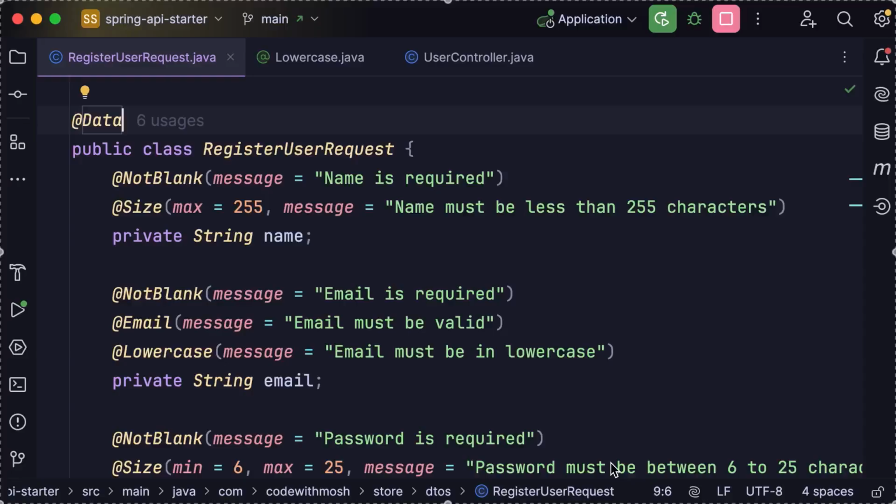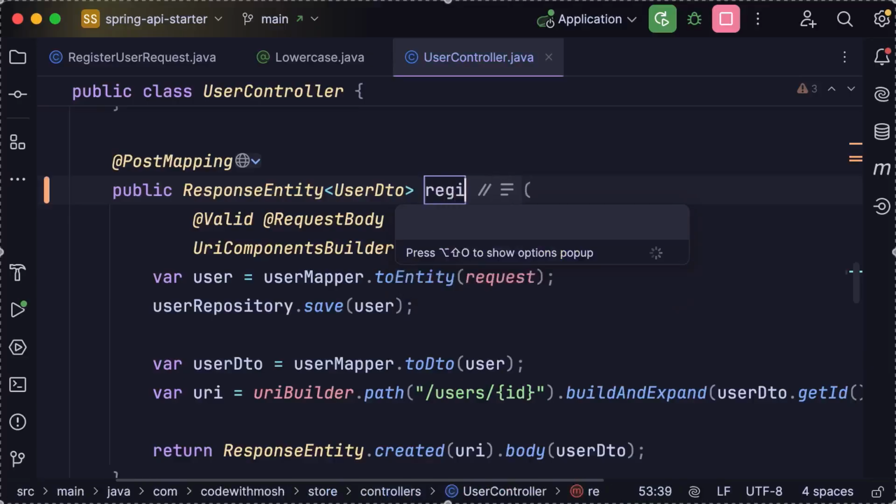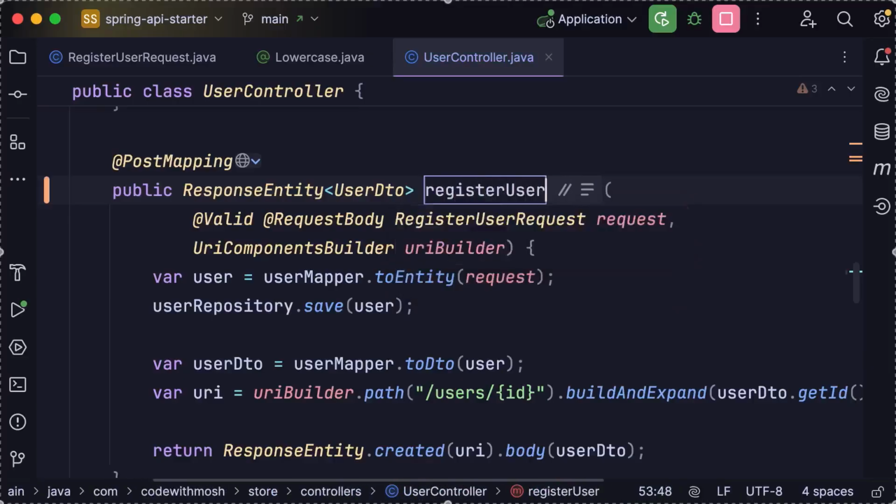So in this lesson, we're going to enforce a business rule to ensure that the user's email is unique in the database. So we go back to our user controller. Here's the create user method. First, I want to rename this method to register user because we named our DTO register user request. So for consistency, it's better to call the method register user.